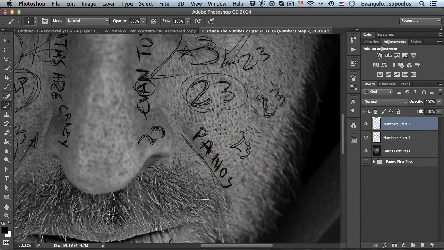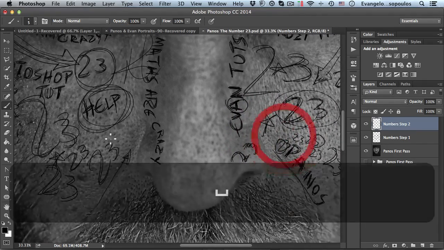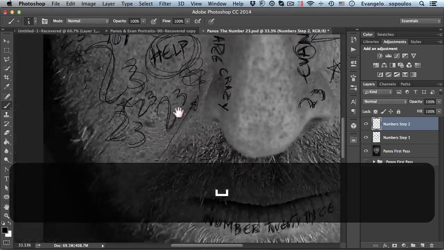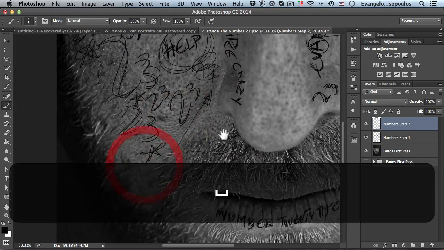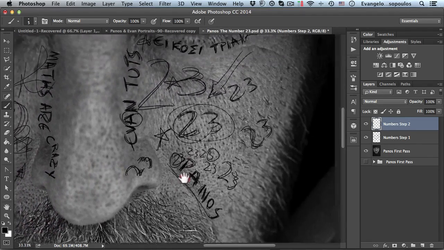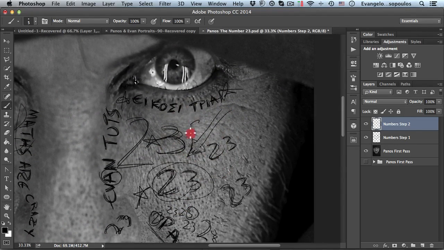Maybe here smaller 23. We have to create a lot of 23s and 20 and 3s maybe, or something, maybe a little star over here, maybe just some smudges over here, no problem. You don't have to be precise or something. You have to be crazy. This is the trick in this tutorial.